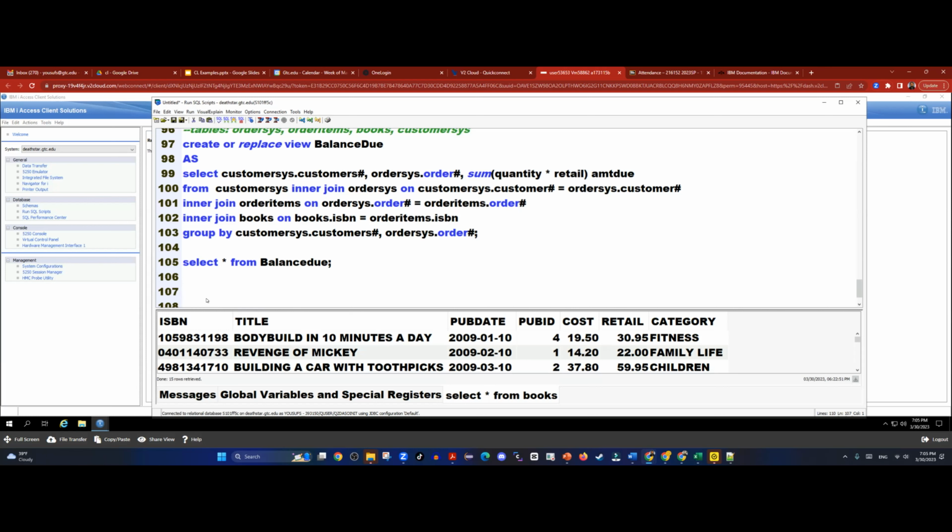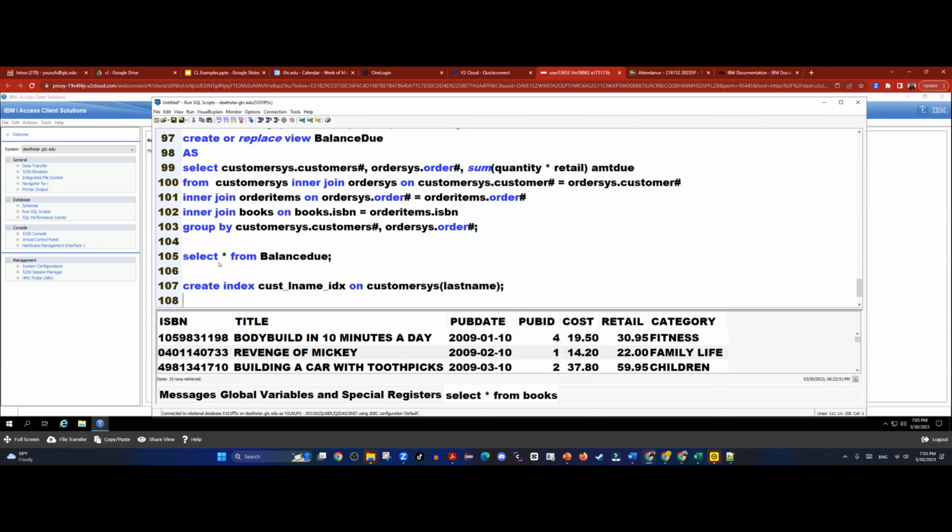So similarly, we will be creating an index through a create index command. An index will have a name, just like any other objects. Then on, you choose the table on which you are creating the index and the field on which you are creating the index. So if the last name field is queried more, it wouldn't hurt to create an index on the last name field.